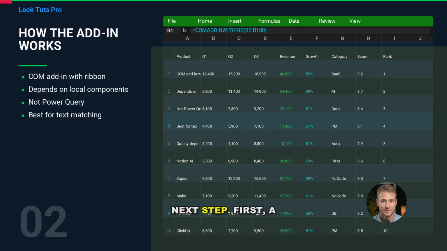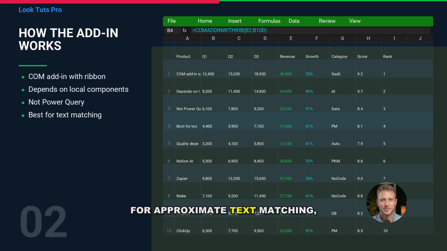Next step. First, a quick mental model of what the Fuzzy Lookup add-in actually is. It's a COM-style Excel add-in that adds a ribbon button and a task pane. It's not the same thing as Power Query, and it doesn't run inside your workbook like a formula. It also relies on local components, which is why it can break after an Office update, a Windows policy change, or a reinstall.